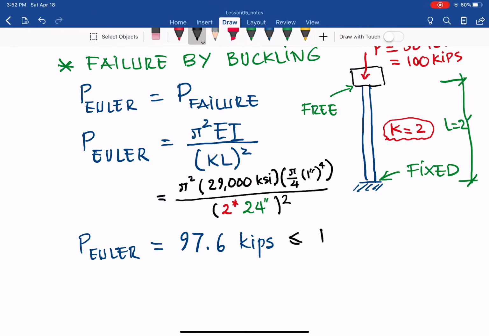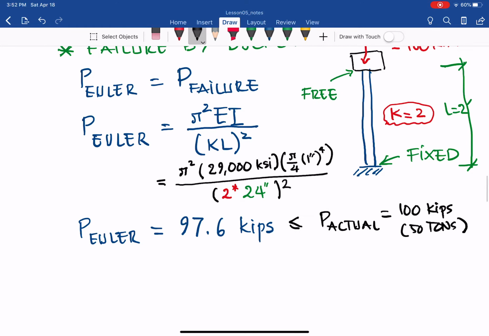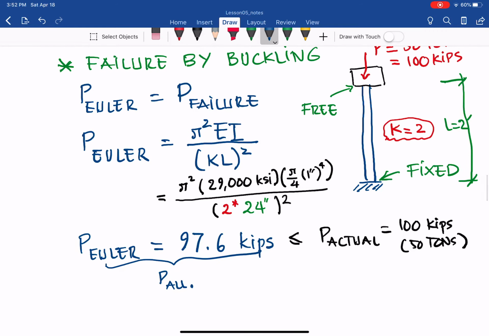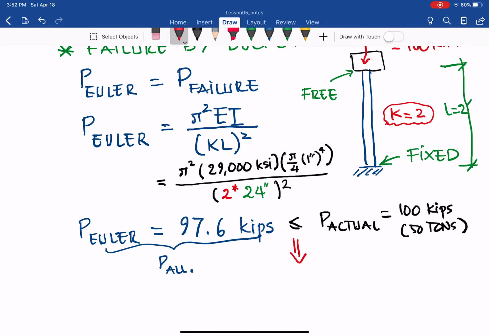P actual, and P actual load here, as you can see, is 100 kips or 50 ton. So from that, as you can see, this is the failure level or allowable, P allowable, and we also assume a factor of safety equal to 1, which is less than the actual. So as you can see, that one is not okay. Not okay, because the P actual has to be less than the P allowable, then it's okay for the structure, but in this case not okay.